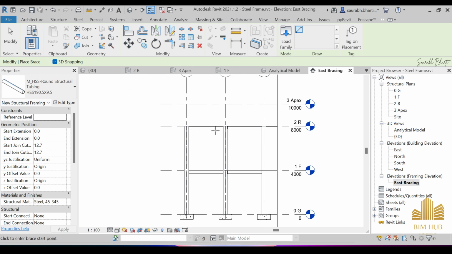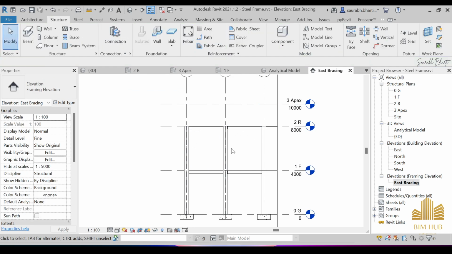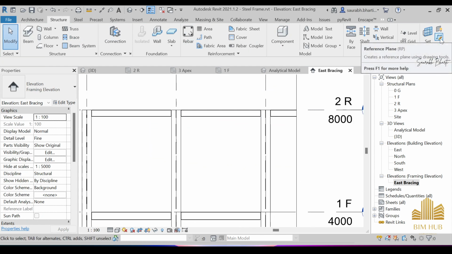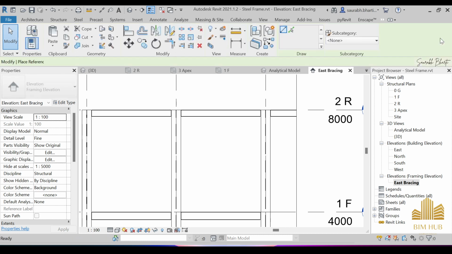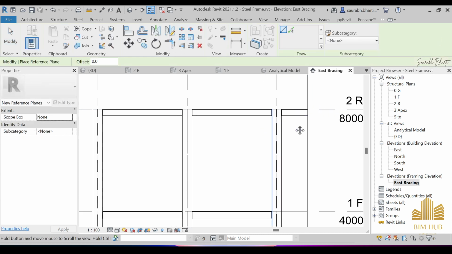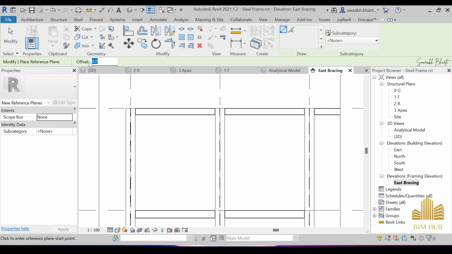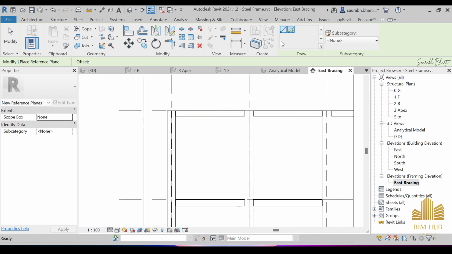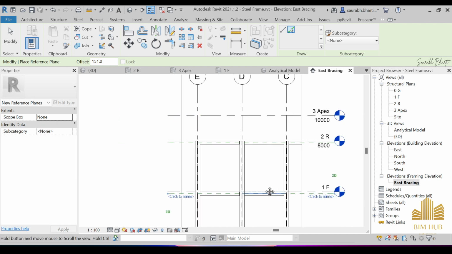And what else we have to do is, first of all, press escape, and then we have to set a plane over here. As you can see, we have to provide it from the middle. So just go to the reference plane and give it an offset of 151 millimeter, as this was something like 300 millimeter. So just select this, go to the pick lines, and then apply it. So over here and over here, we have made two planes.